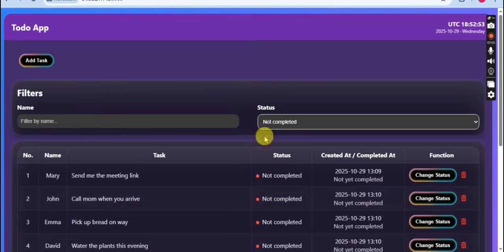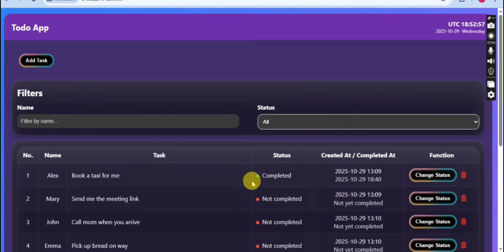Each task row has some interactive features. You can change the status of a task by clicking on the status field. A green indicator means the task is complete, and a red indicator shows it's still pending. This makes it easy to see the status at a glance.